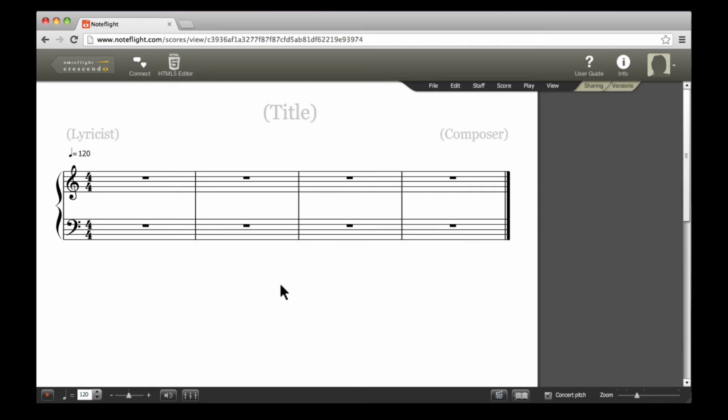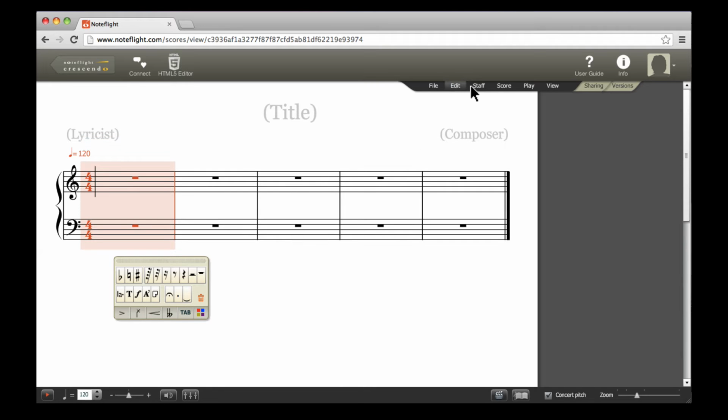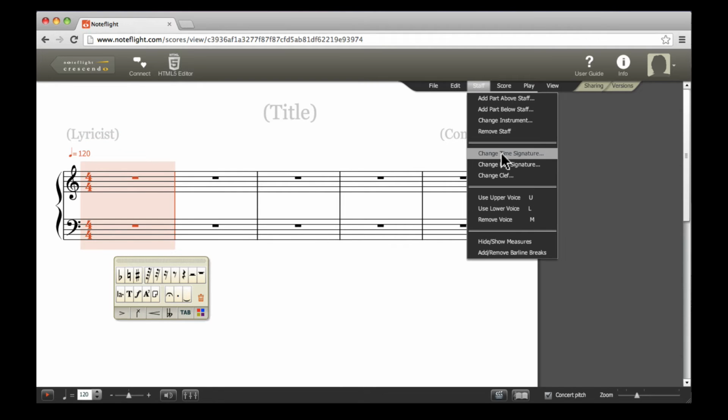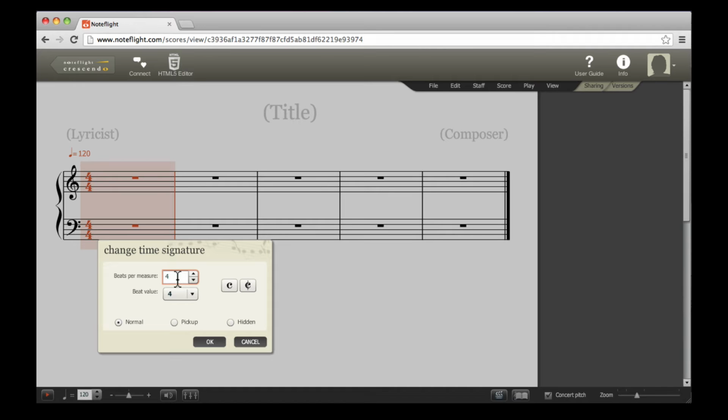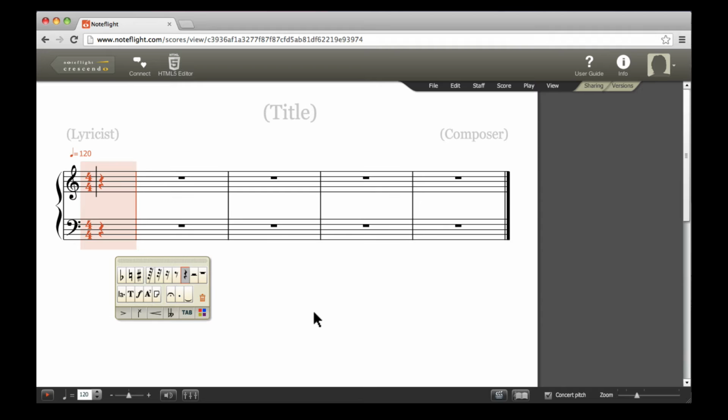In Noteflight's editor, pickups are seen as a special case of a changed time signature. Let's say I want to create a pickup at the beginning of the piece. After adding a new measure before the first measure, I'll go once again to Staff Change Time Signature and click on the Pickup option. A pickup can have any number of beats, but this will not be indicated in the score as an explicit time change.